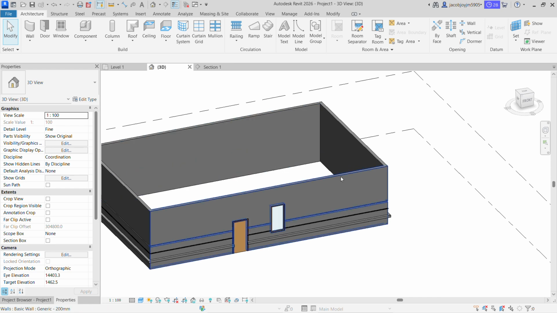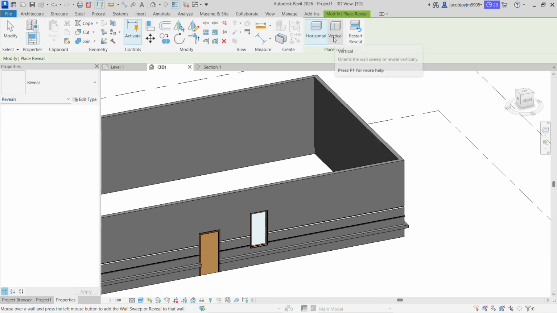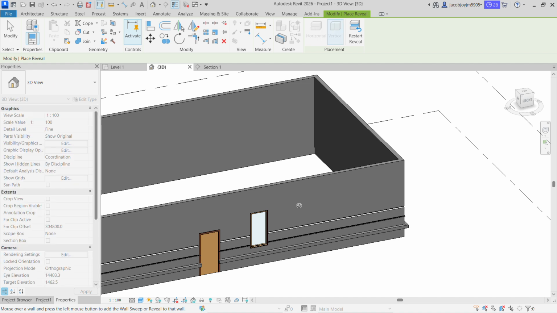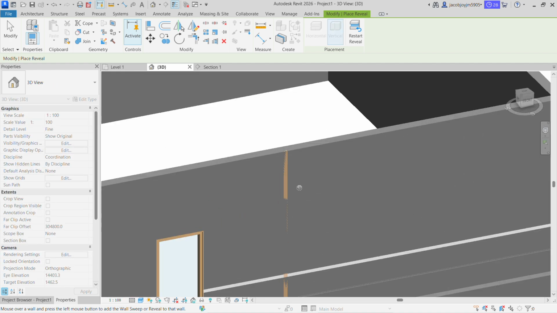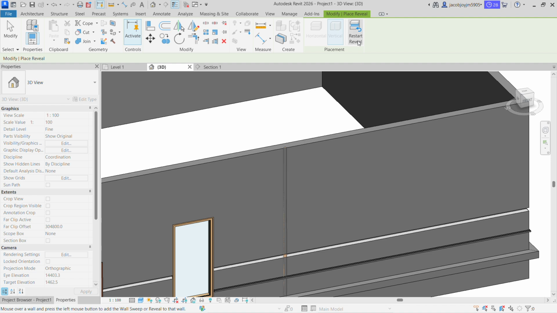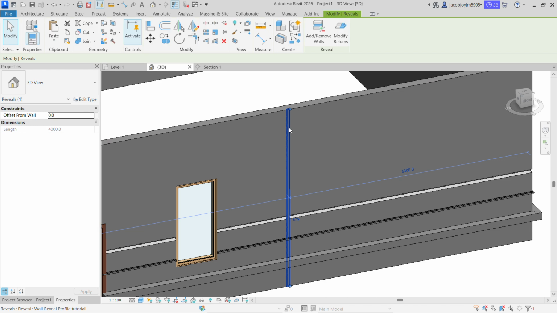To add a wall reveal vertically, you can go to architecture under wall, select wall reveal and then click on vertical and click on the wall. Before clicking on the wall, select the wall reveal type, then place the wall reveal on the wall. Once you place, you will see the preview. If you are okay with it, you can click on restart reveal option. It will show the wall reveal.